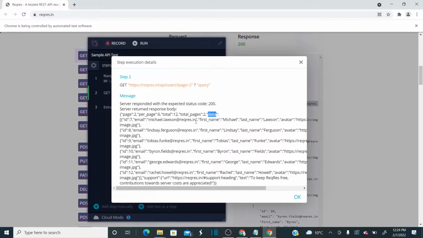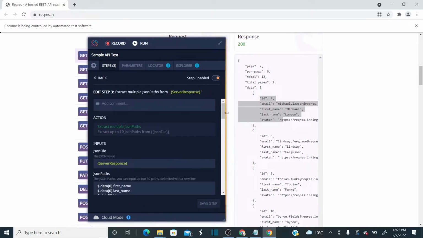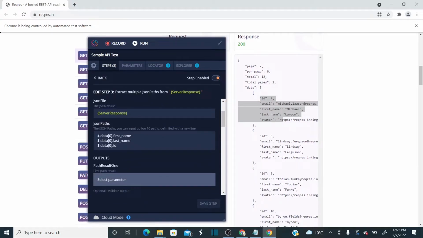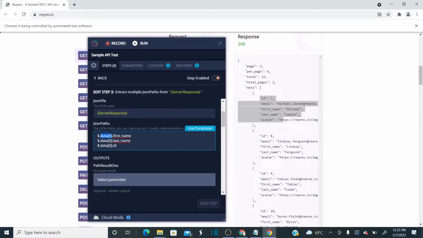Under data, what is next one? I want to capture first name as a child element, which is Michael. I want to capture last name, and I want to capture ID. And hence, that's why if you see here, dollar dot, this represents your page, first root element, and the second root element data, because this entire user details reside under data. So that's why I'm entering data.